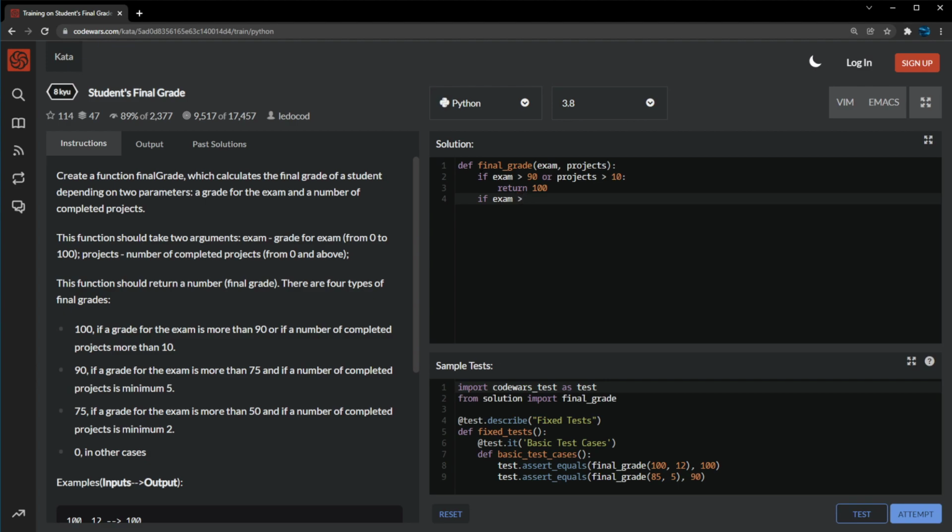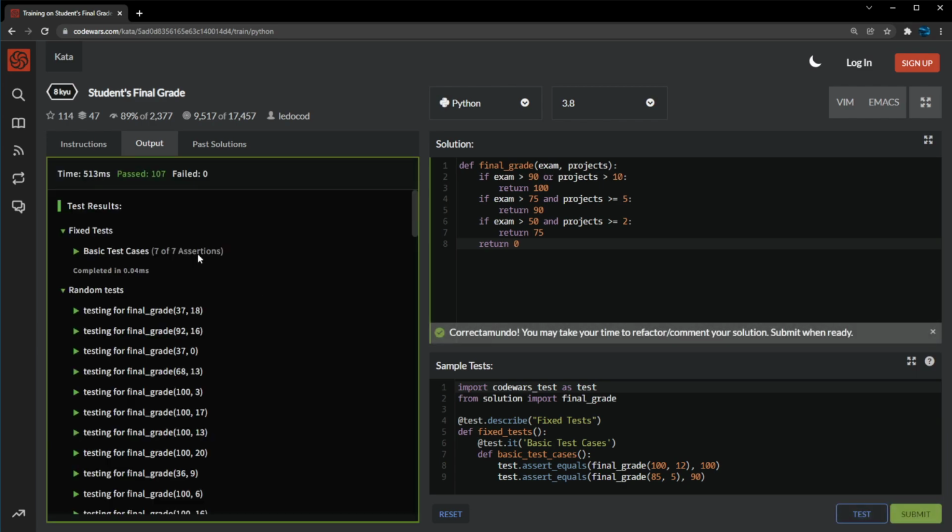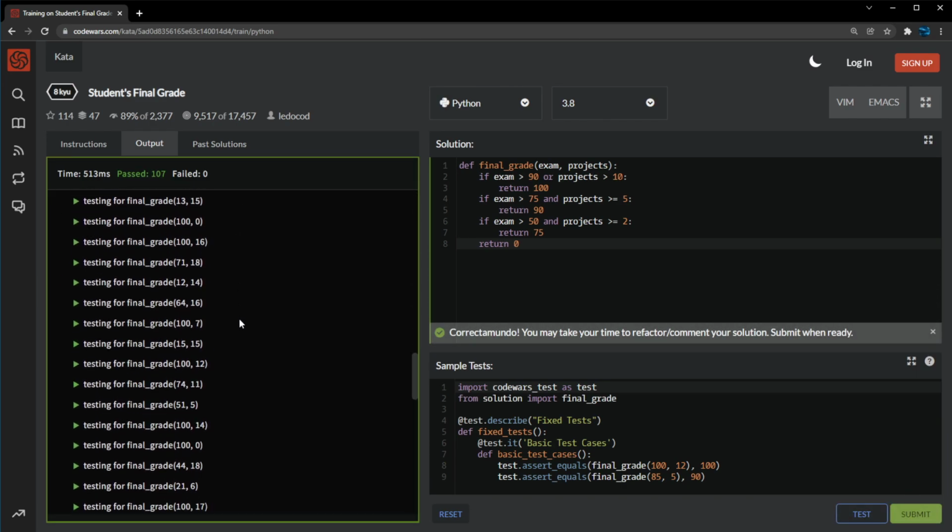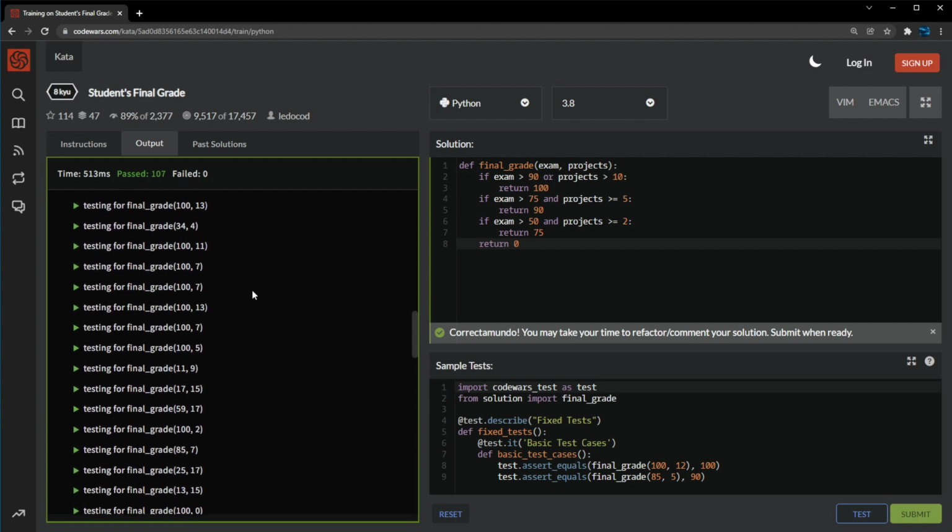Now we roughly know what we're doing. So if it was more than 75 and projects is more than equal to 5, then we return 90. If exam is more than 50 and projects is more than equal to 2, we'll return 75. Otherwise, we'll return 0. So again, not even going to bother running basic tests. We'll send it straight up. And you can see all of those have passed.